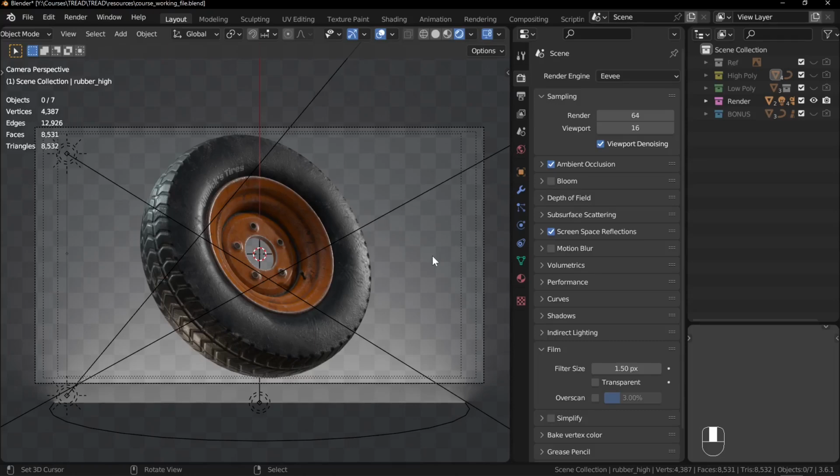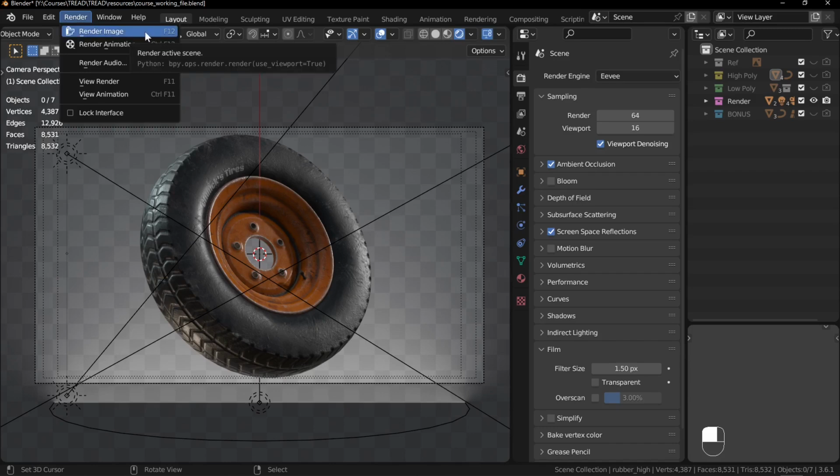All right, so in this video, let's take a look at finally rendering this out. Now, the way we're going to render this is a little bit unconventional, and if you've rendered something in Blender before, it's probably going to be a little bit different. But the way that we would normally render something in Blender is by going up to Render in the top left and selecting Render Image.